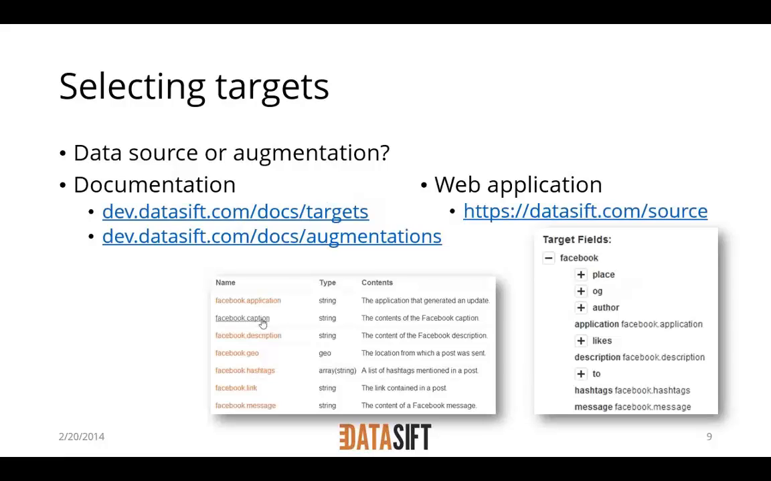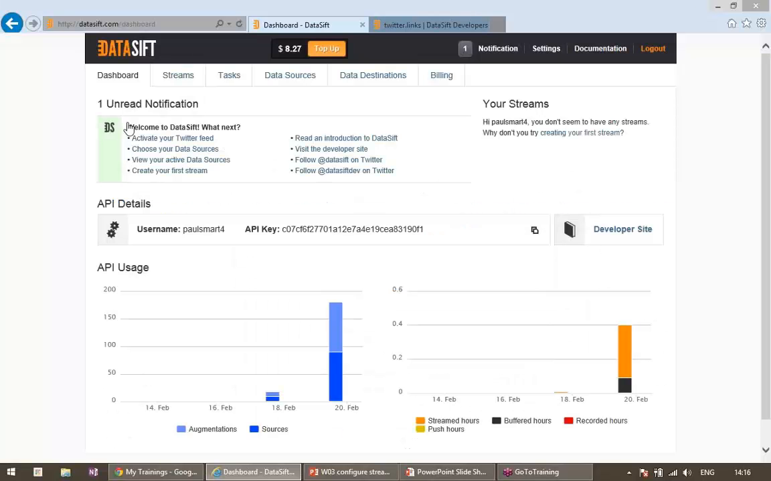You know, I've explained what interaction.content is, but there are literally hundreds of targets. The best place to go and, well, there are several places to go and look. Let me give you a choice of places that you can go and look. So I'm just logged in on a trial account here. This is the dashboard. So if you don't have an account, just hit the login button on datasift.com and you can create a free trial account.